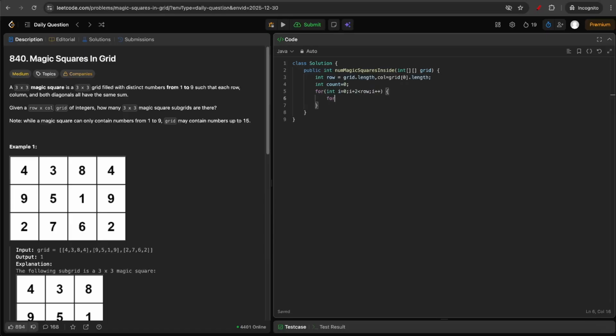And similarly for the columns, j equal to 0, j plus 2 less than column, and j plus plus. So here we'll just make a function. If check, we'll pass the starting points I, j, and grid. If check is true, then it's a magic square, so we'll just count it. And at the end, just return count.